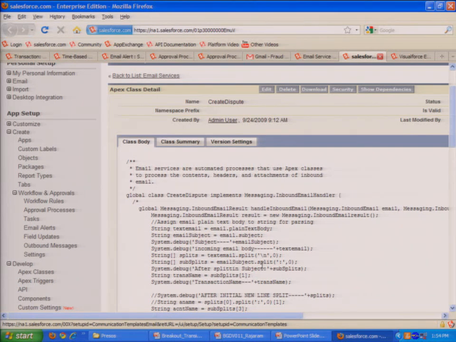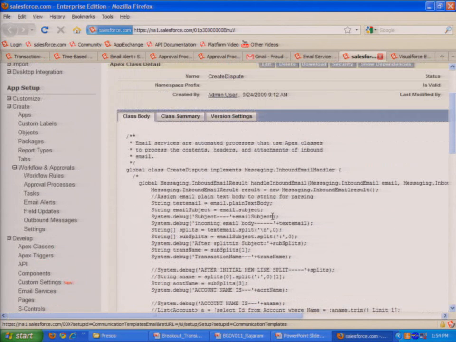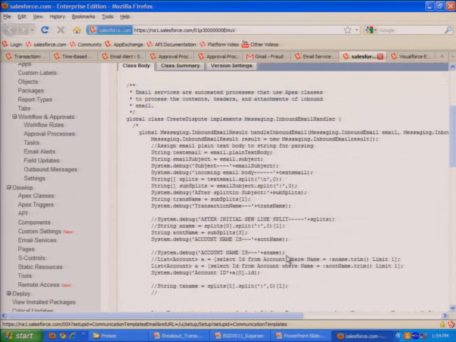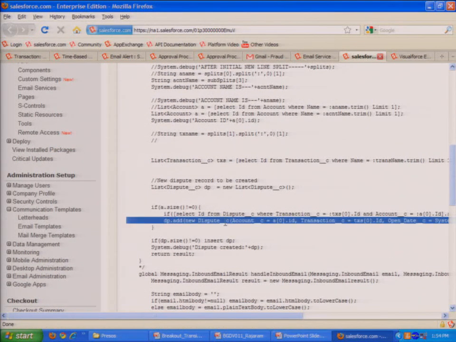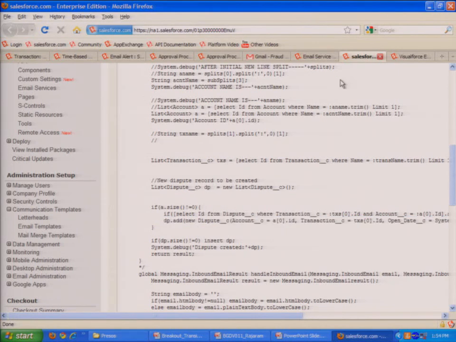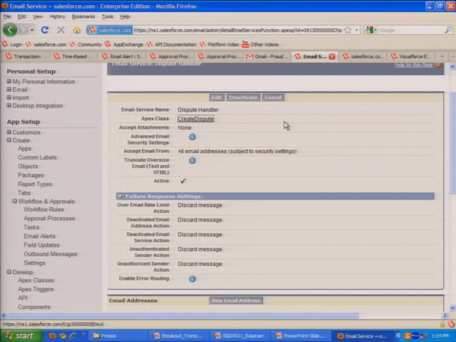It's just a question of how it gets invoked. That's what we're talking about, right? It can go and create a dispute record. So we created a class which, in this case, parses the body of the email, and this is the way of creating a dispute record. There's nothing special about the Apex. It's standard Apex, but the only difference is that it is coming from what is called an email service.